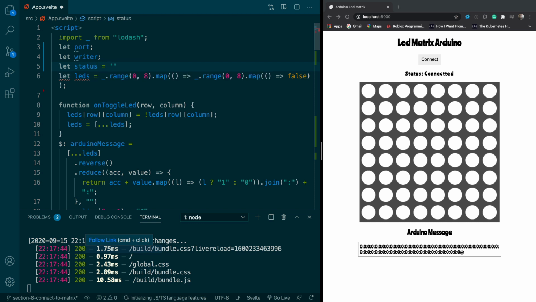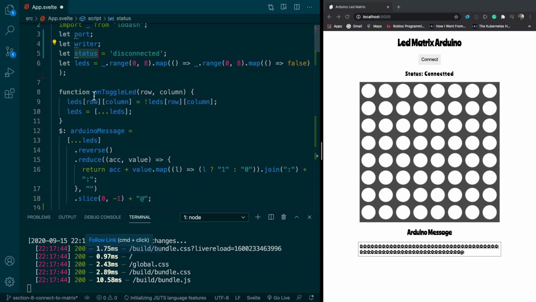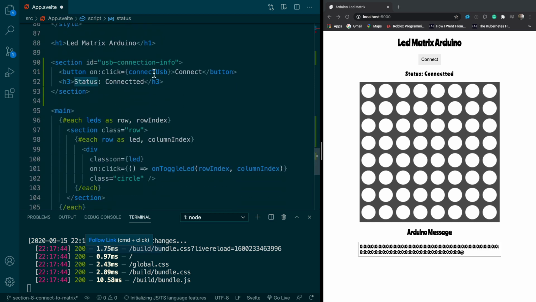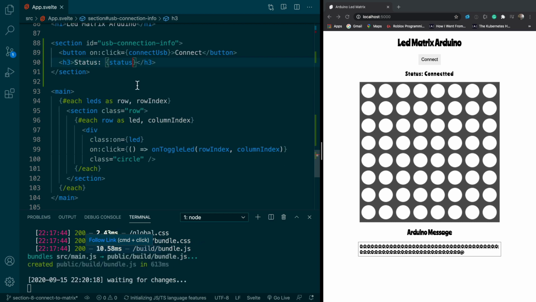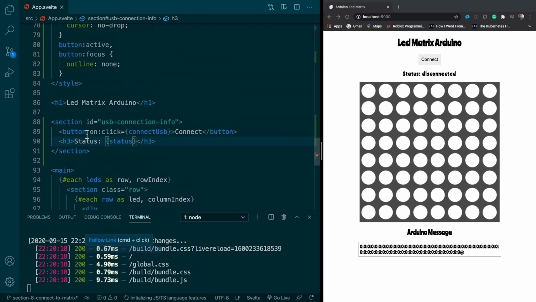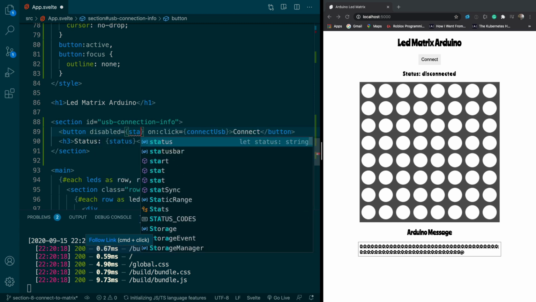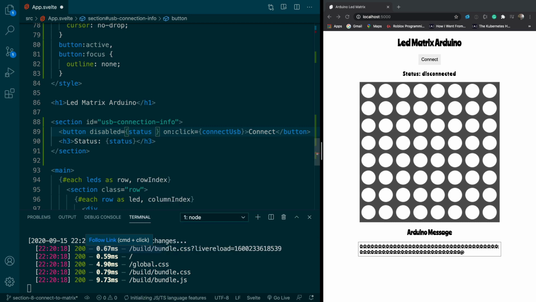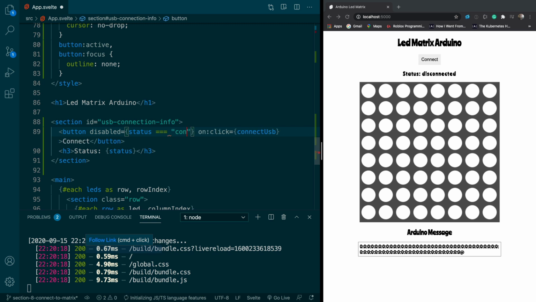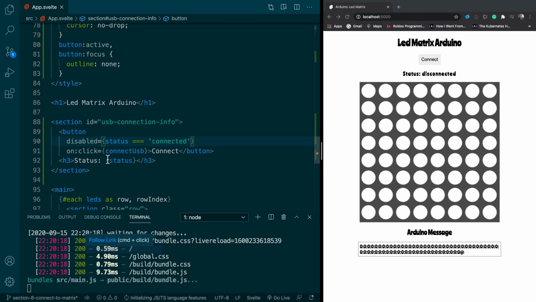And we'll start the status off as disconnected. And we'll set this to various things based on whether it's connected or not. But we'll output it right here. And we'll also make the disabled attribute of this button, so if the status equals connected, so that means it's connected, then we want this button to be disabled.